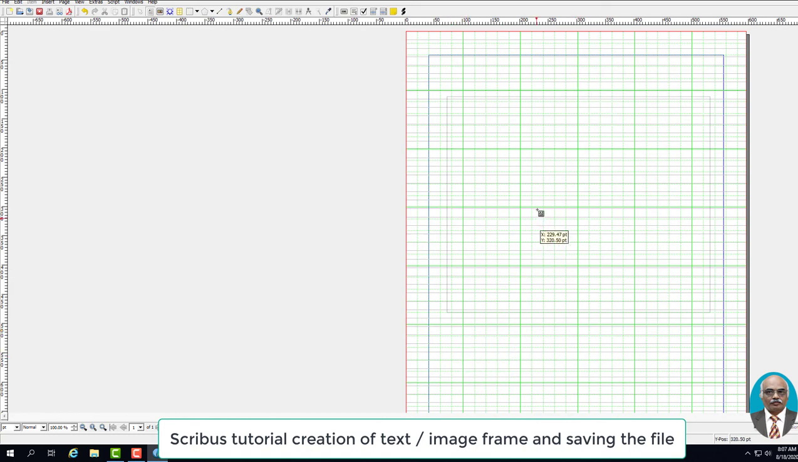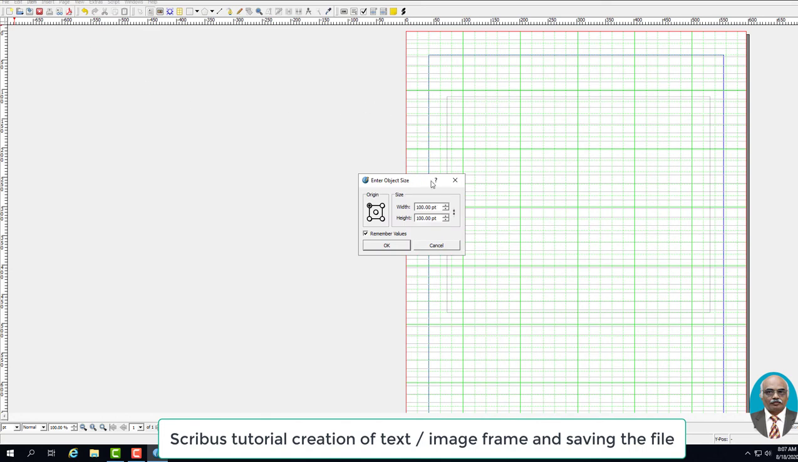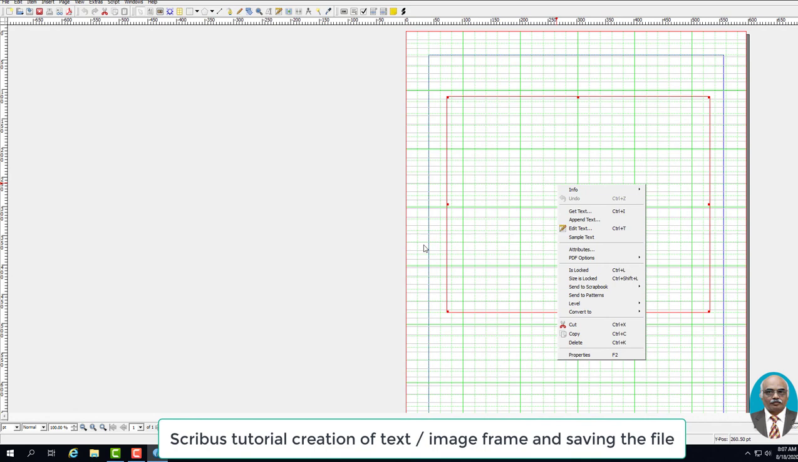So you see the same thing has happened to the cursor if you go to insert and then insert text frame. So I have used the toolbar function here to create the text frame. So now I have created a text frame. Now I am keeping the cursor inside. I am right clicking. So right clicking opens up a few menus.